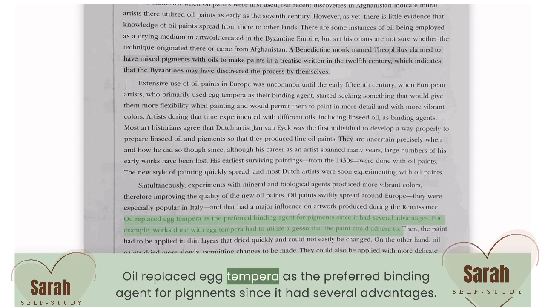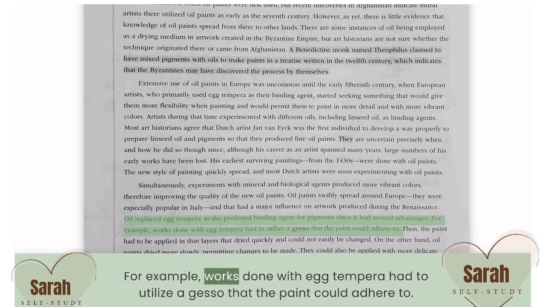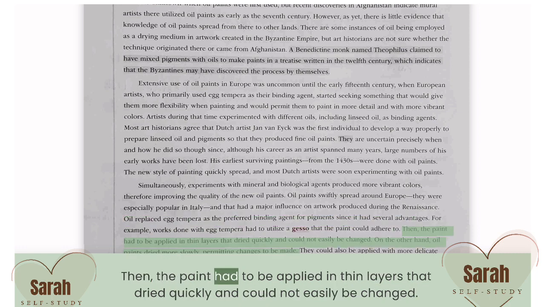Oil replaced egg tempera as the preferred binding agent for pigments since it had several advantages. For example, works done with egg tempera had to utilize a gesso that the paint could adhere to. Then, the paint had to be applied in thin layers that dried quickly and could not easily be changed.